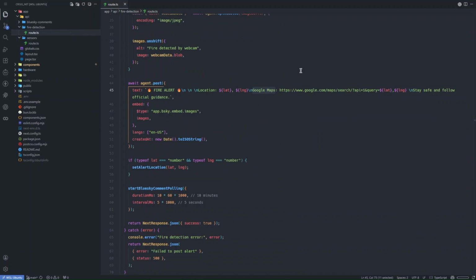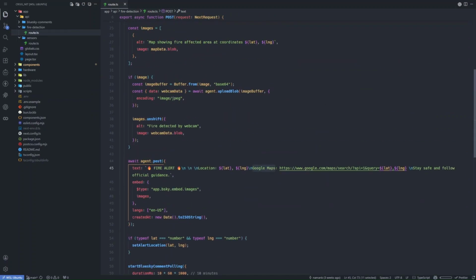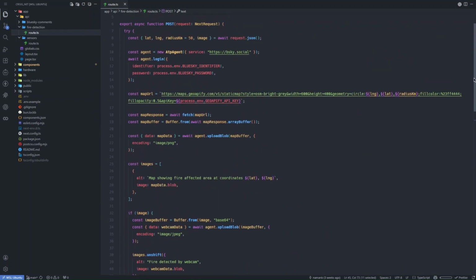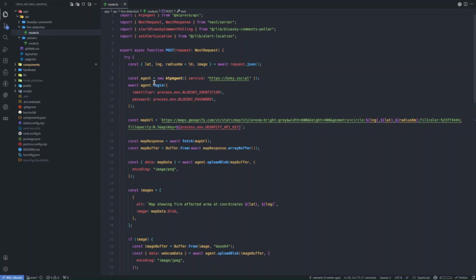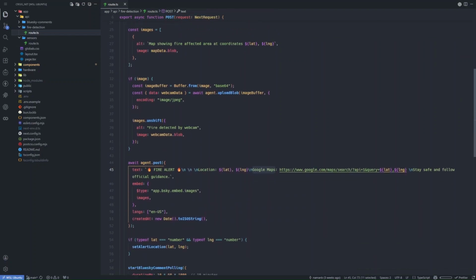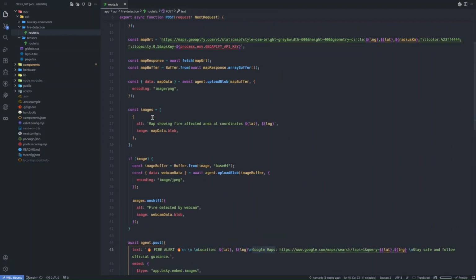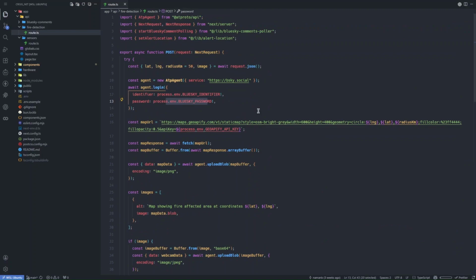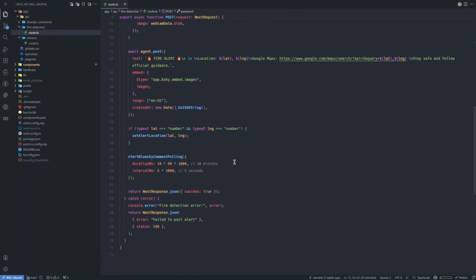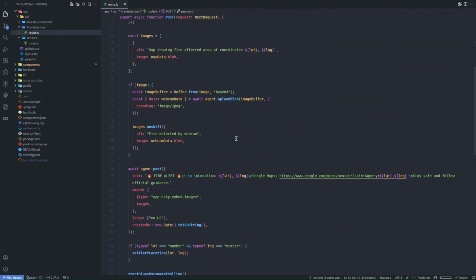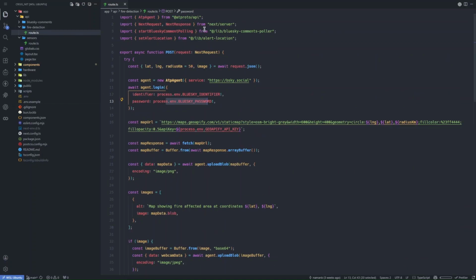The fire detection is just the sending of Blue Sky responses. So once it detects a fire, it's going to send a Blue Sky post. It's just sending a Blue Sky post using this agent from the AT protocol library.